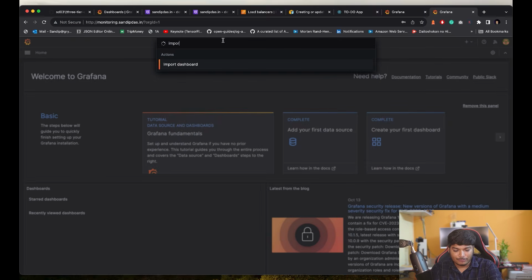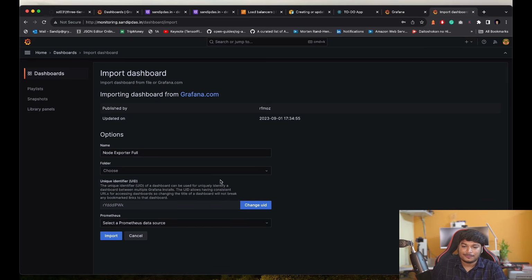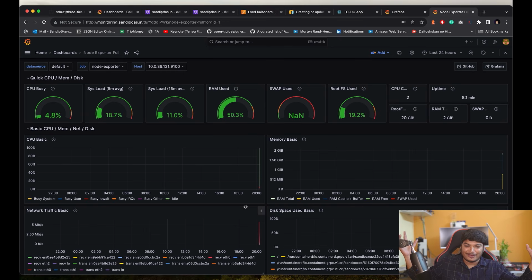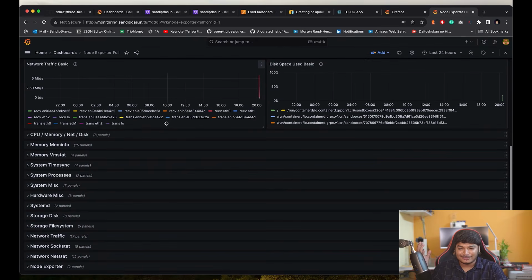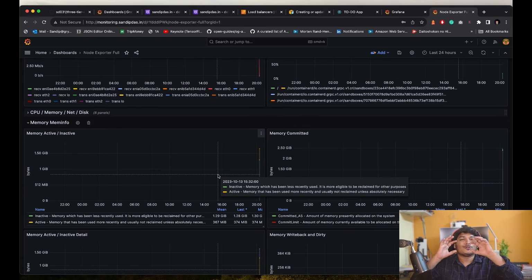So search for the import page, import dashboard, paste it here, load it, and simply select the source as Prometheus and import it. It will take a few seconds, and boom, it's ready. It's showing you the CPU, system load, and all the data that you need. All this kind of data that will be useful for you will be coming in this particular page.